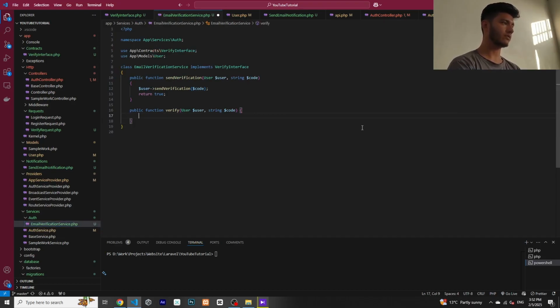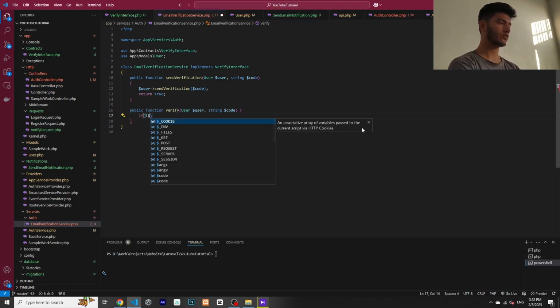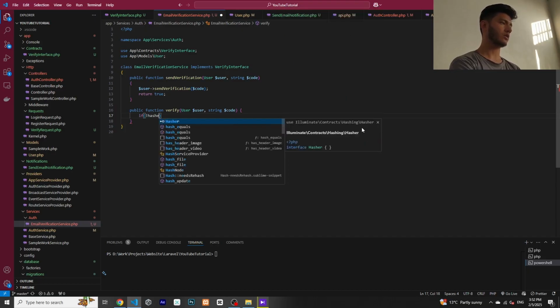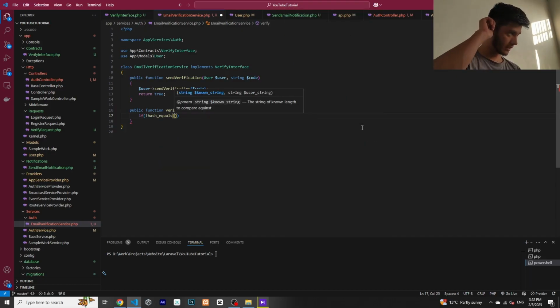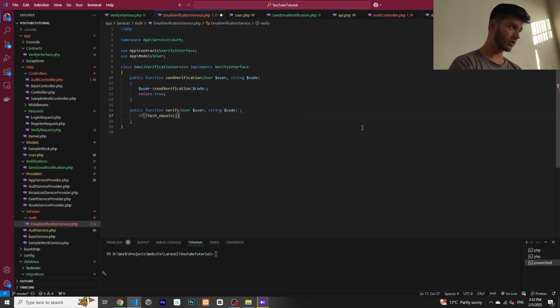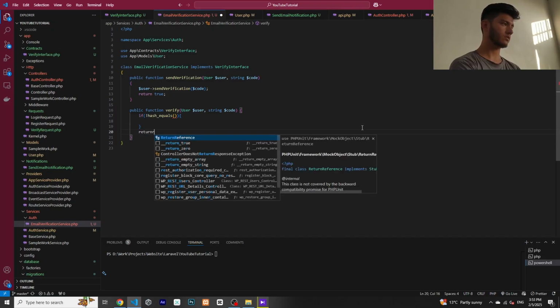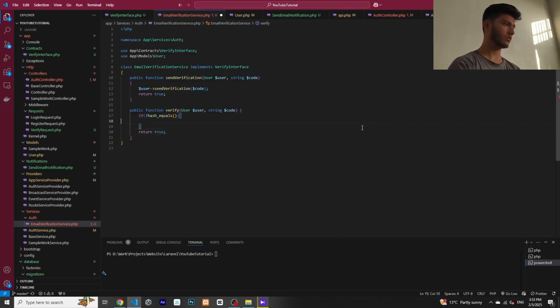Now we have to check if the hash equals was not true. If the hash equals was not true, do something, whatever. Return true, return false maybe.